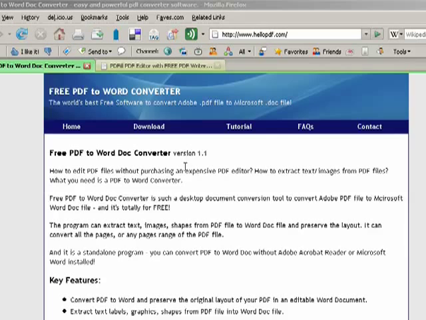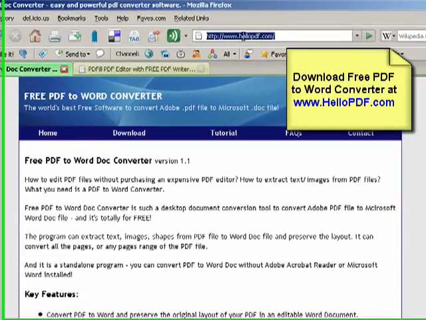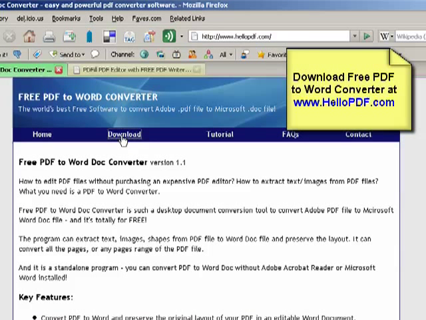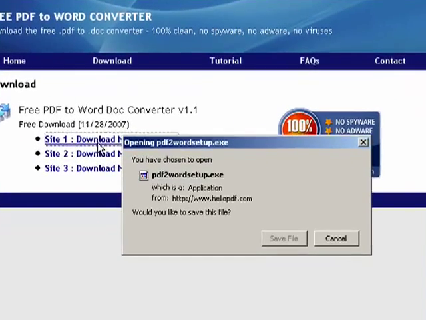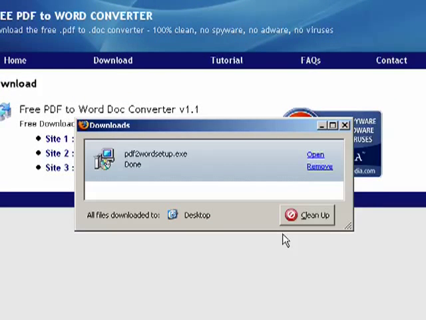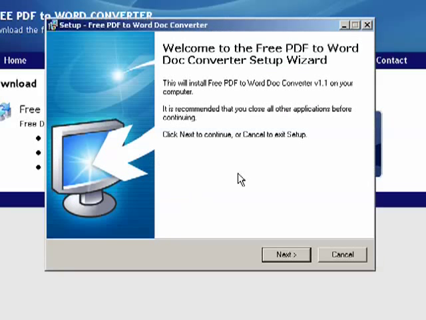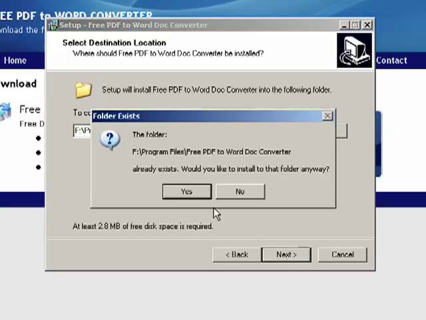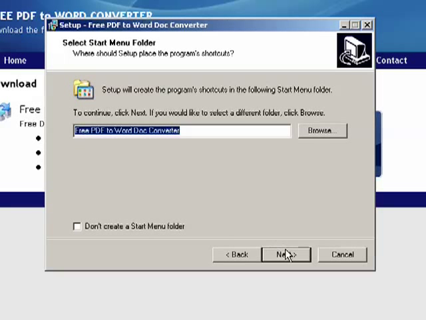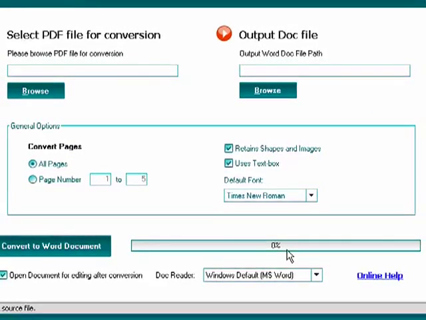So I'm going to go to the website. I'm already at the website. It's hellopdf.com. And I'm going to click download. And I want to click the download link. So I'll save the file, open it, and begin the install. So click next, next. And it installs, and once it's installed, I'll click finish, and this will launch the software.